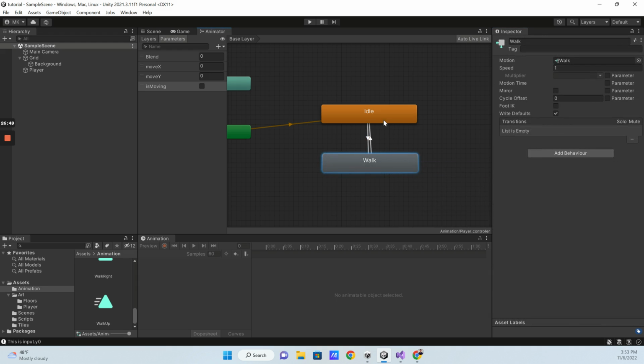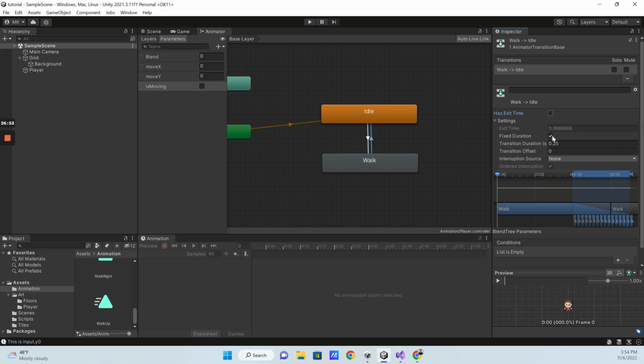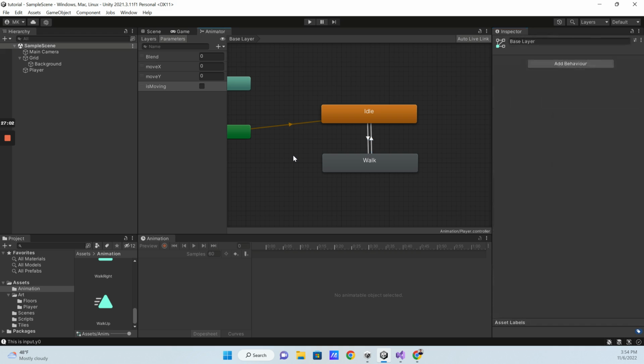Similarly, we need to create a transition from walk to idle. And for that transition, we're going to copy the same settings. And the condition here will be if is moving is equal to false. Okay, that should be it.